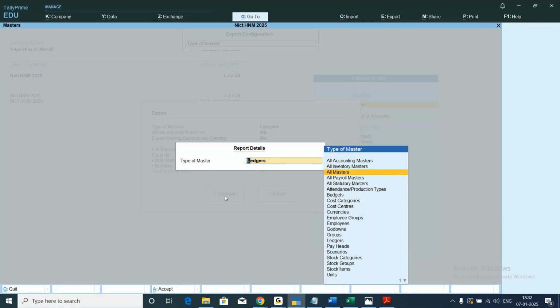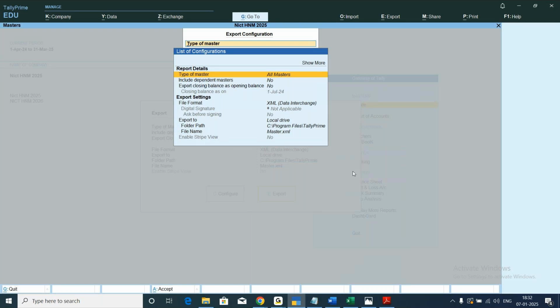What are the stock items we created? Everything is included in masters. So you have to select here all masters. There are separate options given here, accounting masters, inventory masters, everything. So overall we are selecting all masters. Select this option, all masters. Done.